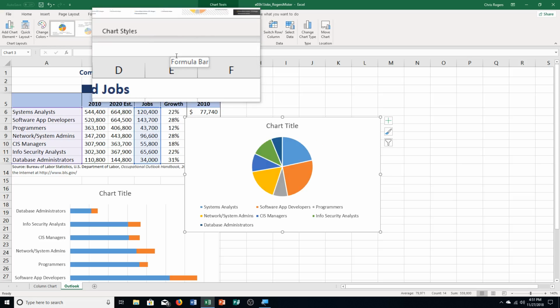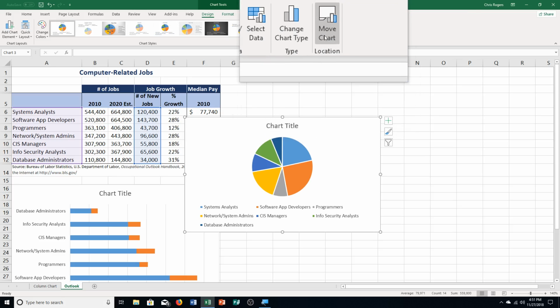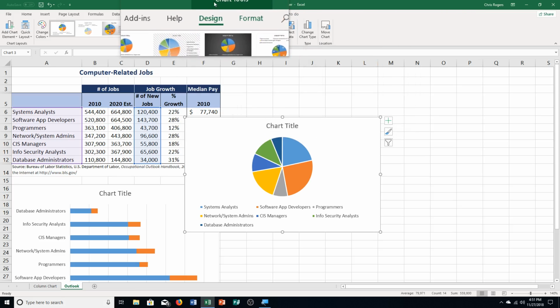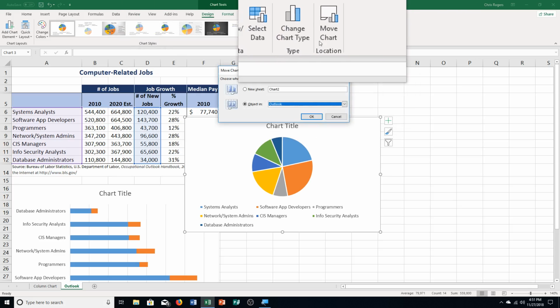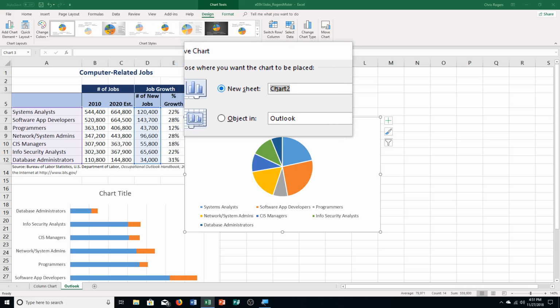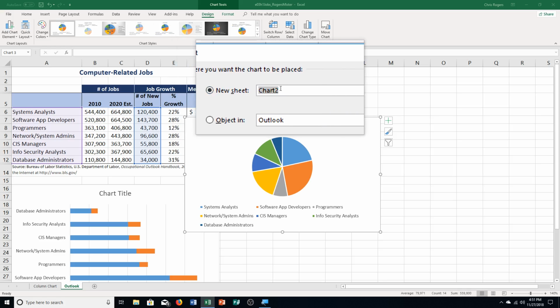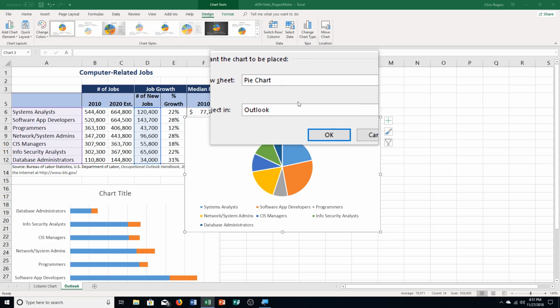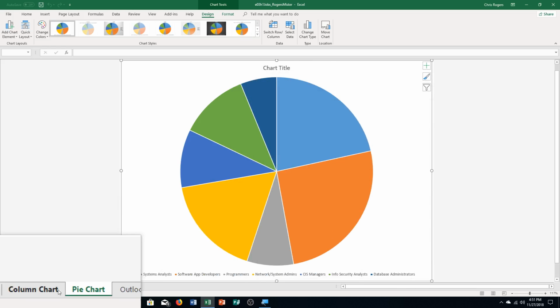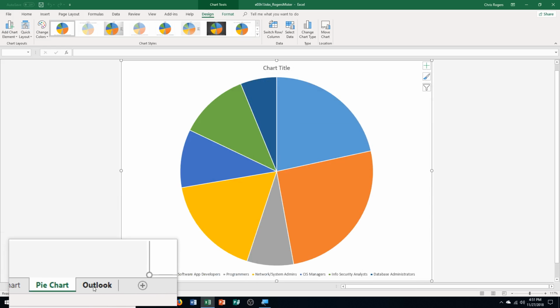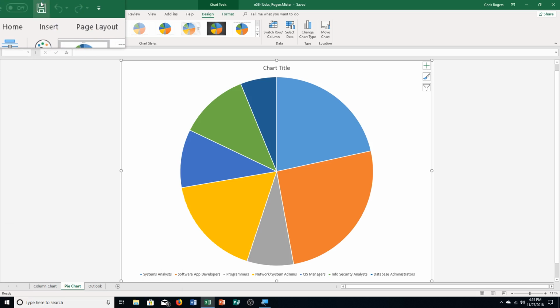Then it says step C, click move chart. So here's our location group again. I'm in the design tab of chart tools. And it says click new sheet. And then of course we're changing the name to pie chart. And then click OK. And that moves it to a brand new page. And of course now we have a pie chart worksheet, column chart worksheet, and Outlook worksheet. And it says save your workbook.